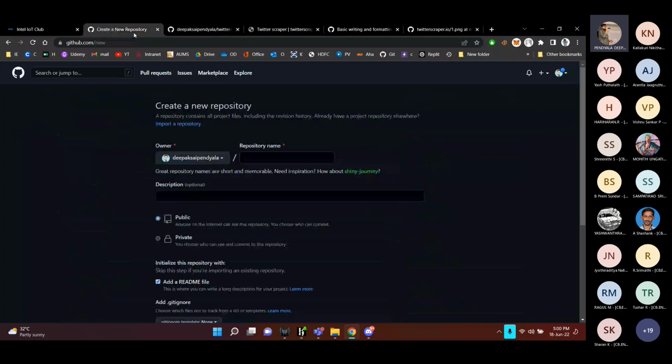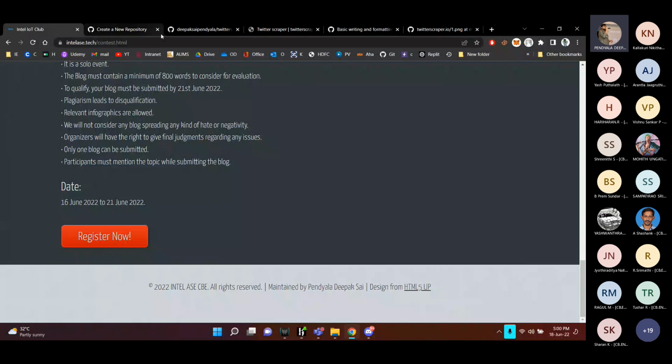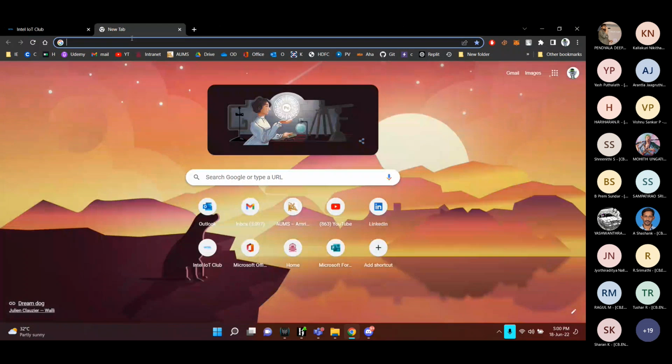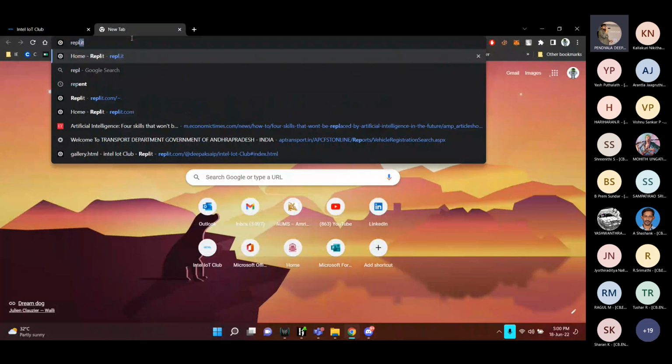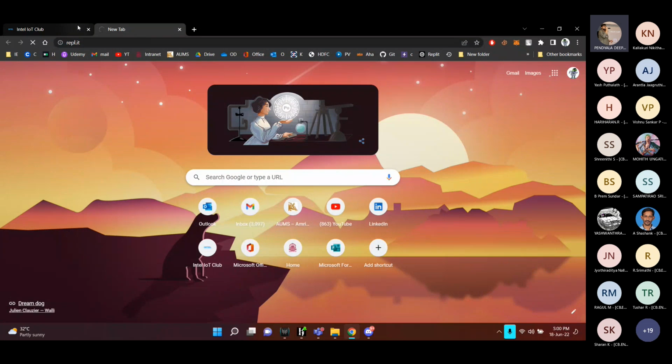Now let me show this website's backend code. I use Replit as my developer tool on the internet.